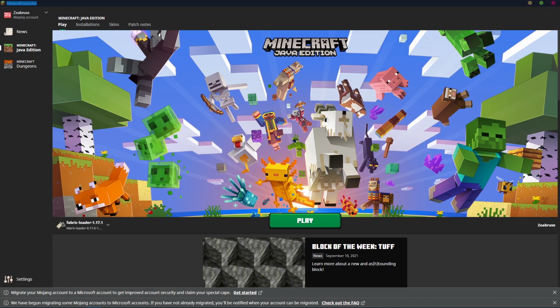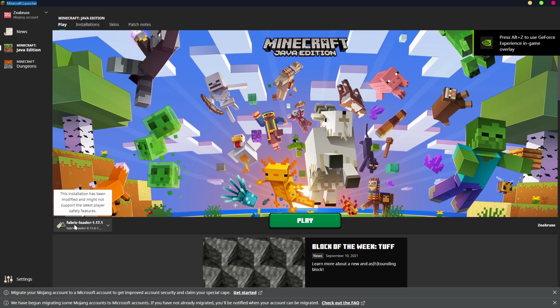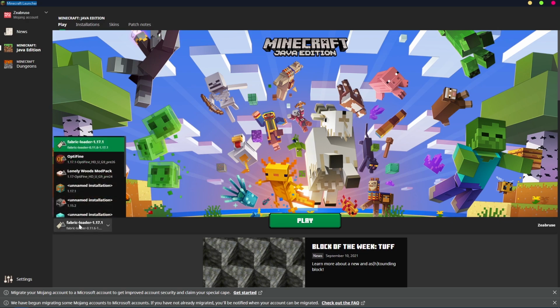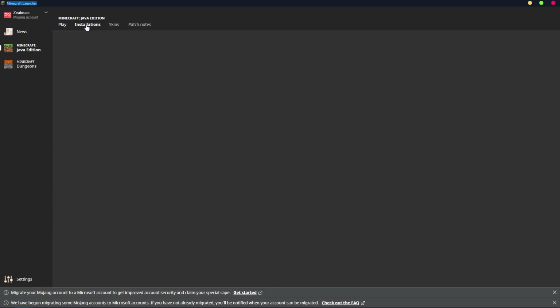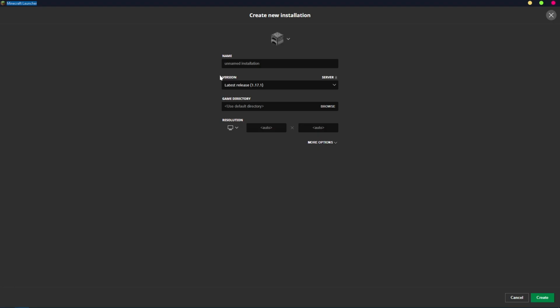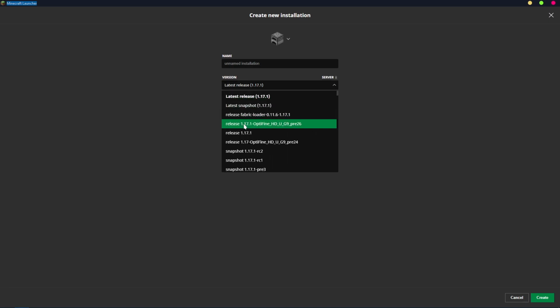Now after installing Optifine, when you reload the Minecraft launcher, it should now say Optifine on the bottom left hand side. Well, if it doesn't say Optifine, don't worry. All you need to do is click on it and you should be able to find Optifine. Now, let's say Optifine isn't showing up that way either. No worries. Go to installation, new installation, latest version, and then locate Optifine.